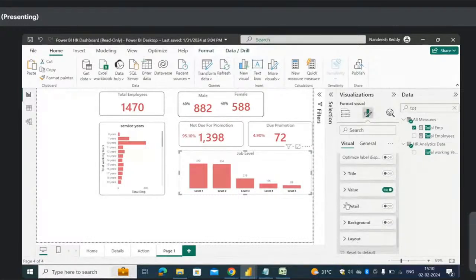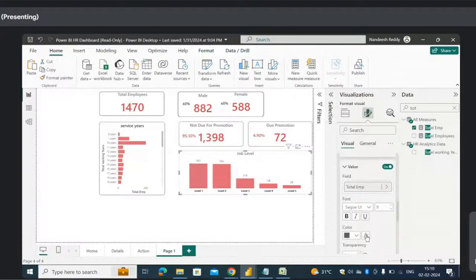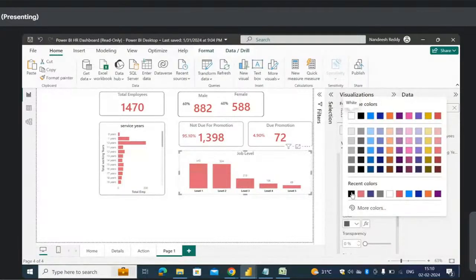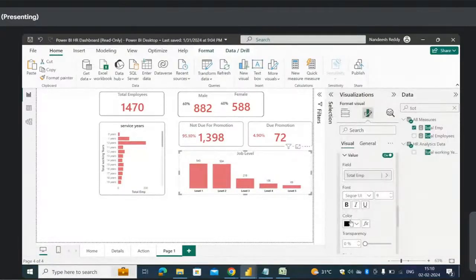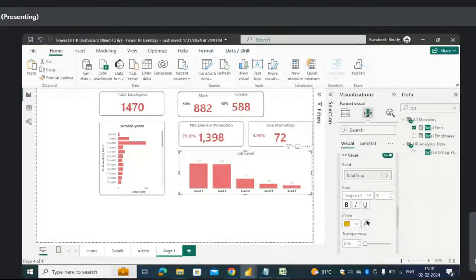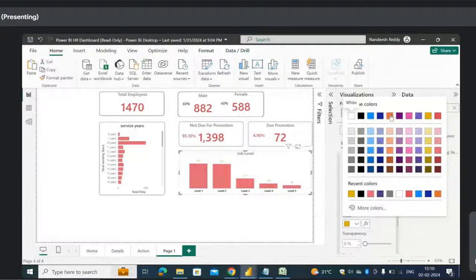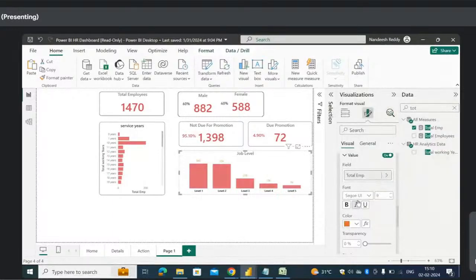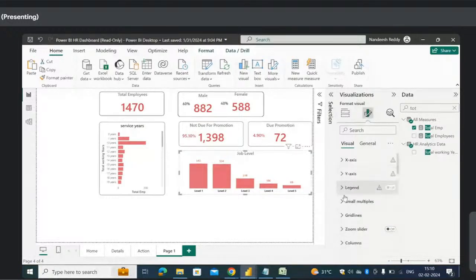And I can format the color of my values to black, pitch black, or something else. Let's say I want to show it in yellow. Not great. Let's go to orange. Let's make them bold. Okay, so this way we'll be able to show the multiple aspects of it.